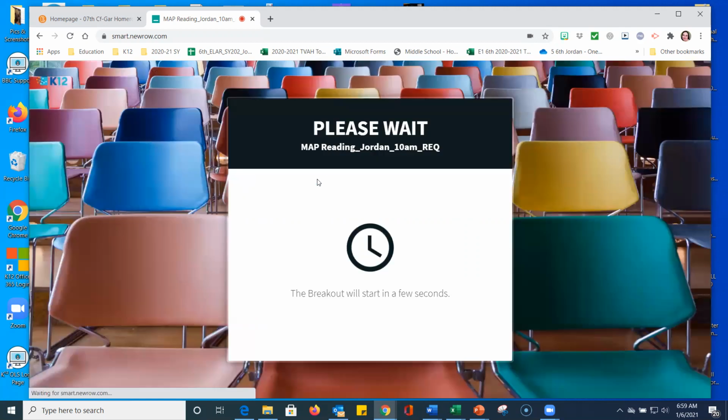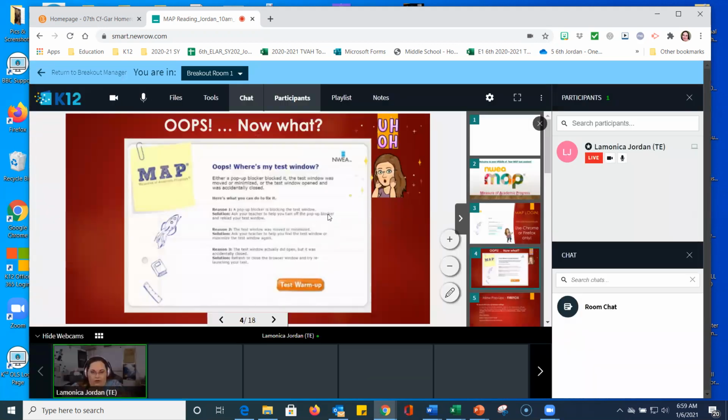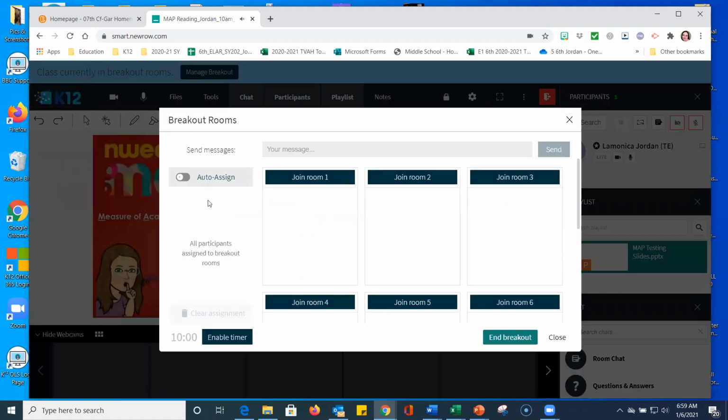So let's hop in. We would hop in, help this student here and here. Once they're good to go, you're going to go back to Breakout Manager, and you will take that student, and you will both be in this main thing. Move them out of the room.